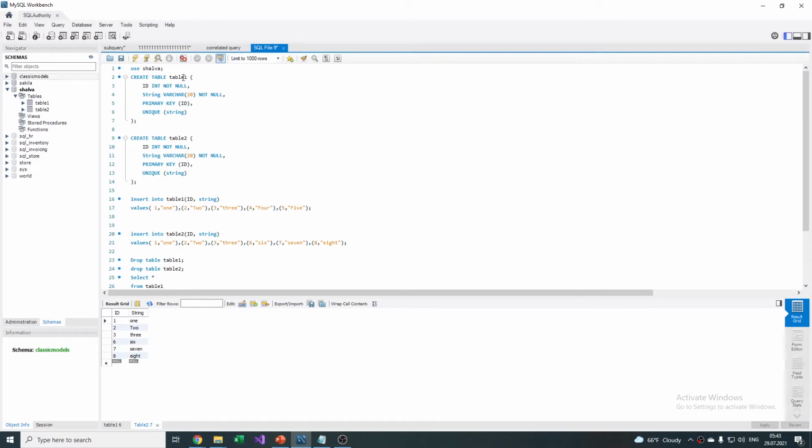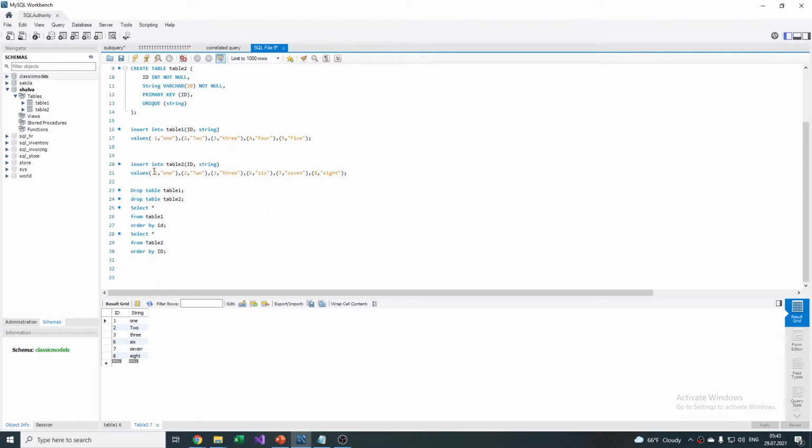We set table 1 and table 2. ID is an integer, and we declared it not null. Also, we created another column, a string, with varchar, and it is also not null. The primary key is the ID, and the string is unique. Yes, this is very simple to create. And also, we inserted data in these tables and displayed it with selection queries. It looks like this and like this.